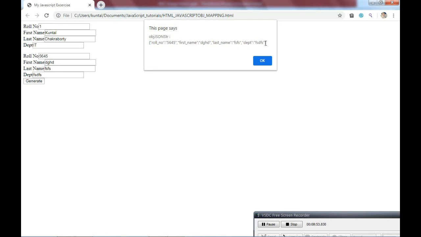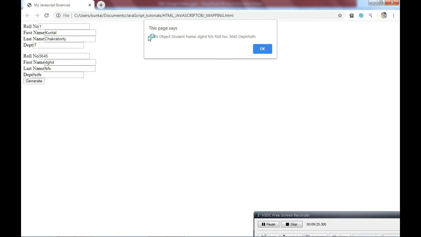So JSON string is a very simple format. It's like the JavaScript notation for creating any object. Each and every element will start with the curly braces and end with the curly braces, and this is the key value. Like roll number is a key, and its value is this. First name is a key and its value is this. Last name is a key and its value is this. Department, so it is separated by comma and double quotes. So this is the basic structure, and anyway you don't have to prepare it by yourself.